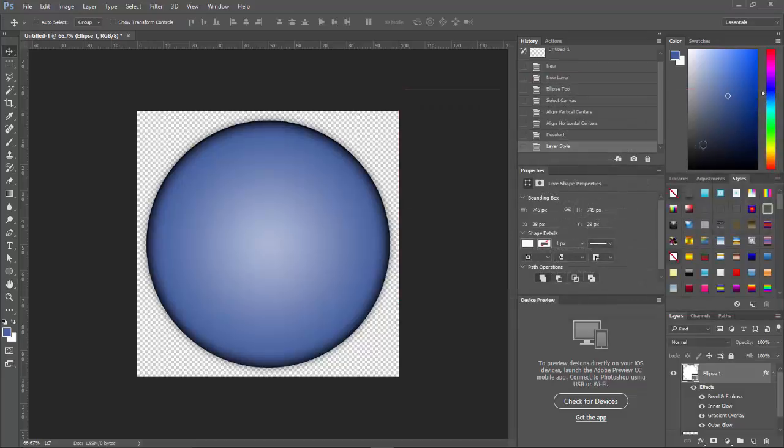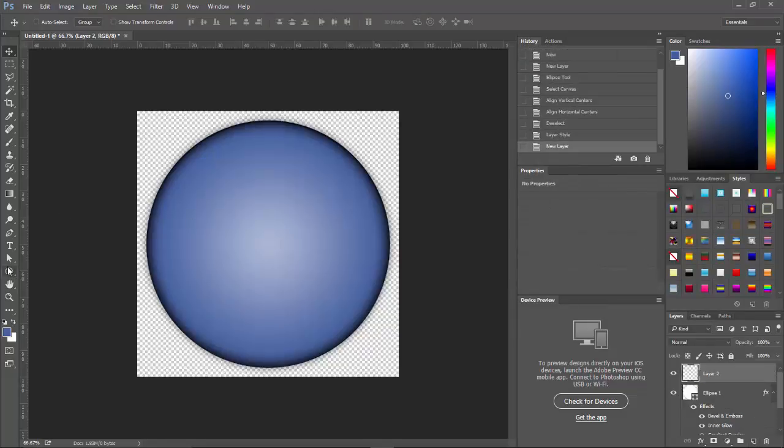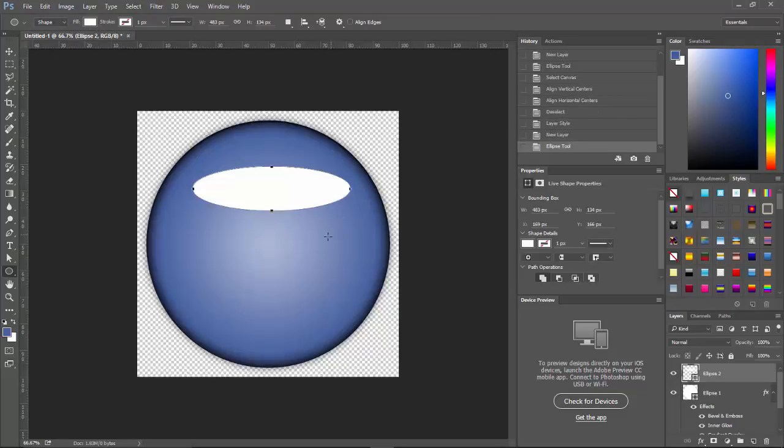Just click OK. Next, I'm going to create another new layer. Go back to my ellipse tool. Once again, make sure it's on shape, make sure it's white. Just draw out an ellipse.